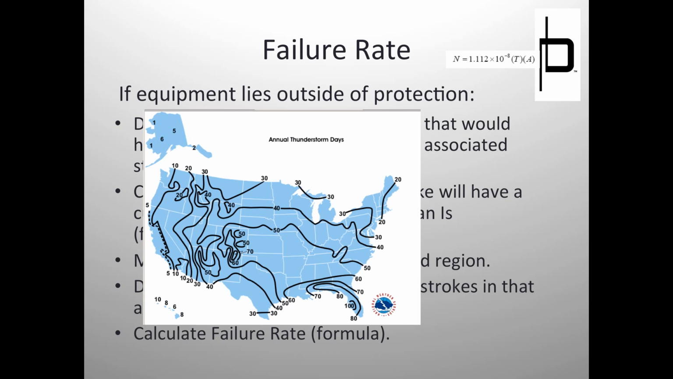I will say that the new 2012 version of IEEE 998 actually has flash density maps, with 10 years of data, and we've included that in there. That gives you a better idea, since several strikes during a day would be weighted a little heavier than only one strike that day. But for our purposes, this is very accurate. This works very, very well.